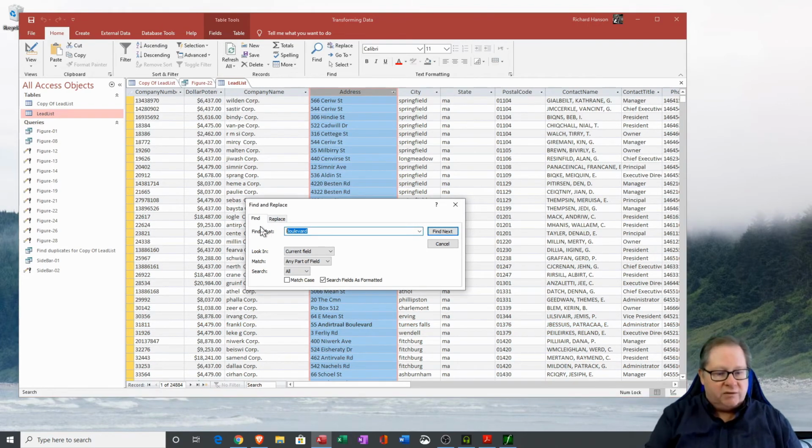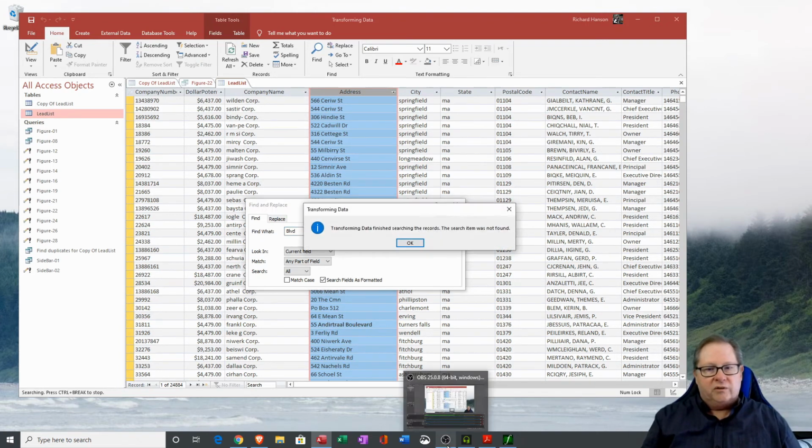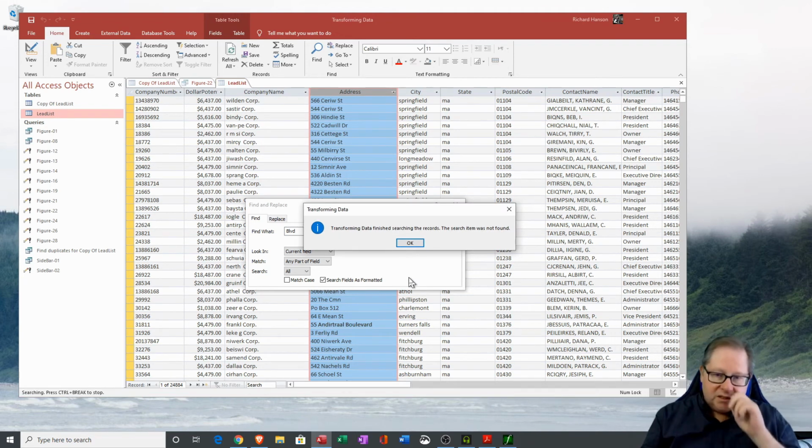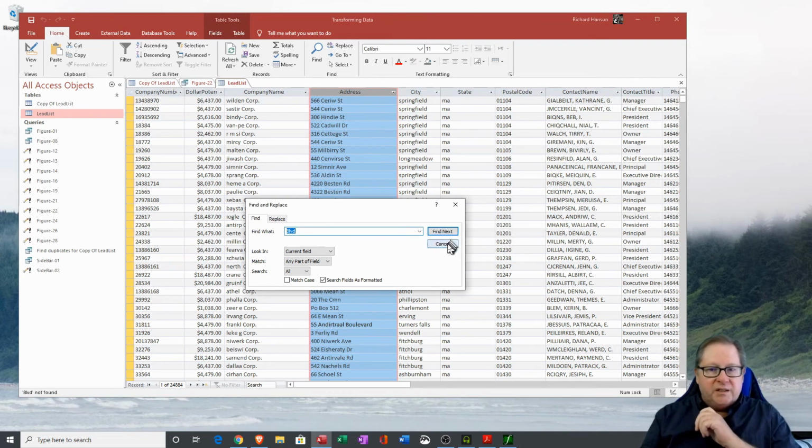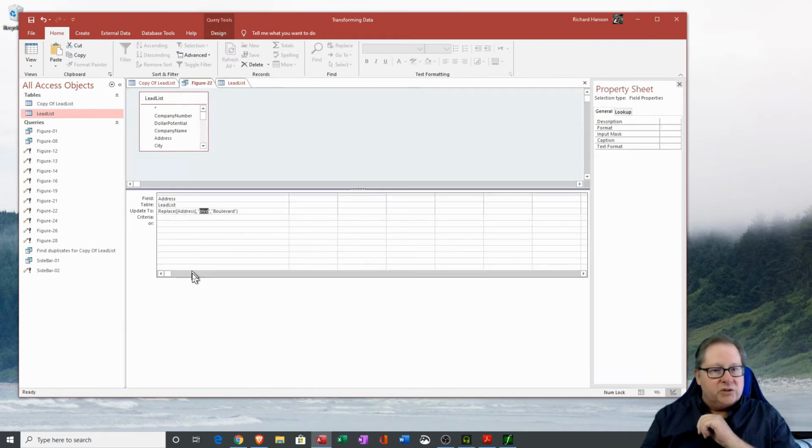So, okay, now I'm going to stay on address, and I'm going to look to see if it changed all my BLVDs. See that none of those are there. And I want to go find it, and there are none there. So it did ignore the case in this query here. So even though it said lowercase b LVD, it found all those and replaced it with Boulevard the way we typed it. So some of them are case sensitive, others are not.